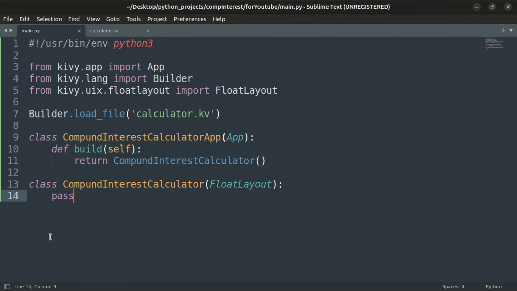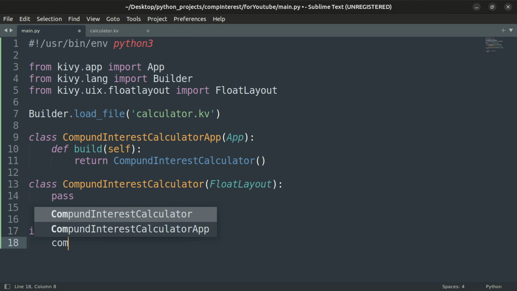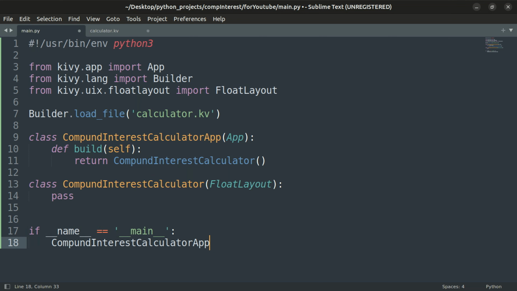We need to do our standard, if dunder name equals dunder main and such. So let's just go do that. If __name__ equals quote __main__, then we're going to run the CompoundInterestCalculatorApp. All right, we're going to run this.